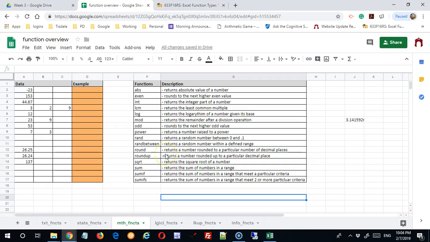ROUND will do just what you think it does. It'll round the number, and you can designate to what place you want it rounded. ROUNDUP will take whatever you have and round it up regardless of the rules. So if I'm rounding 2.1 up to the whole number, it will become a 3. Square root, SUM, SUMIF, and SUMIFS. Okay, there's also an AVERAGE, AVERAGEIF, and AVERAGEIFS, and these function very much like the COUNTIFS. It works in the same way. It just allows you to add criteria.